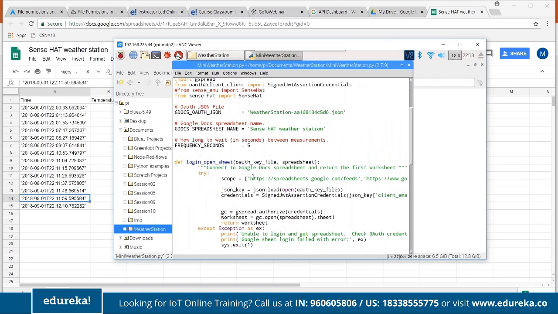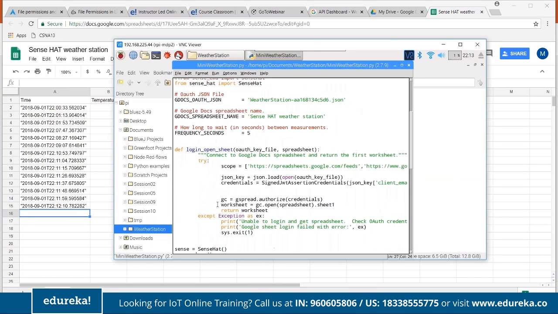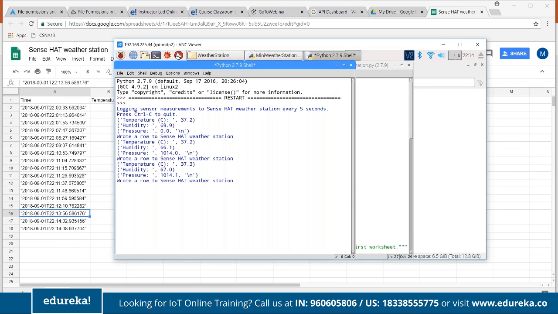And frequency I have taken 5 seconds just so that we will now be able to see the data in around a 5 second range. So let's run. There you can see straight away it's creating new rows. First value came, second came. Now here, these are the real values. Temperature is 37, humidity is 66, and pressure is 1014. So these are real values from within the room where I am.